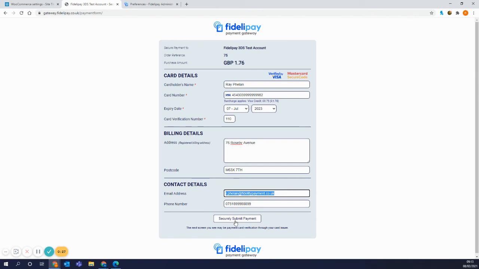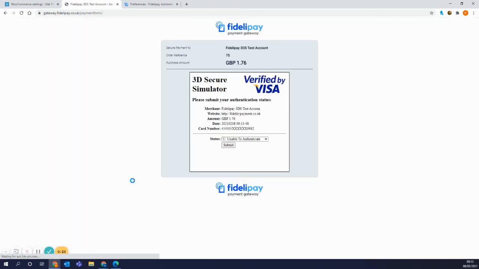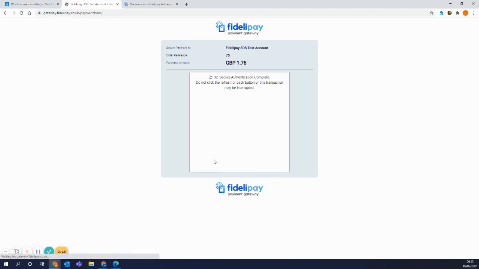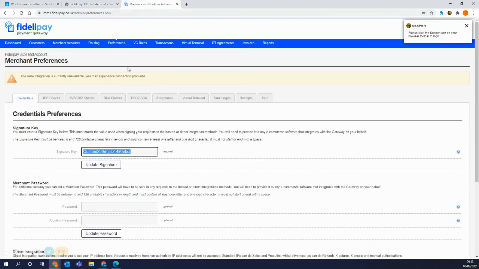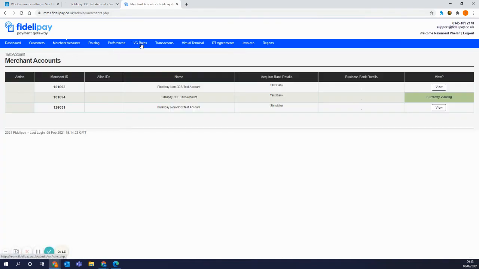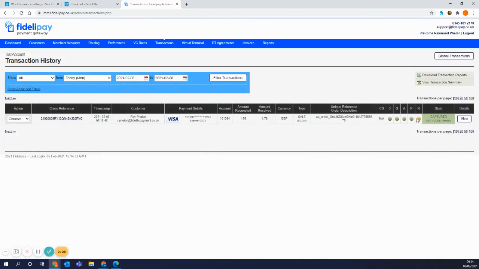So what we need to do now is securely submit the payment. And we'll just confirm that's successful. And there we go, it's authorized. So what we can do is double check that under the merchant accounts, go to transactions. And as you can see, we have a fully confirmed transaction via WordPress and WooCommerce gone through 3D Secure. That's it, complete.